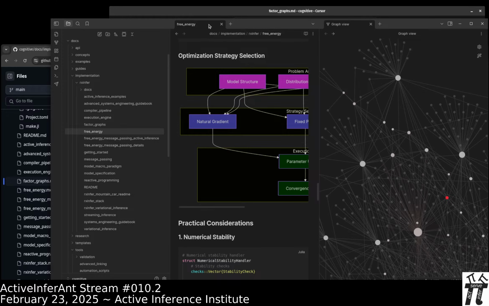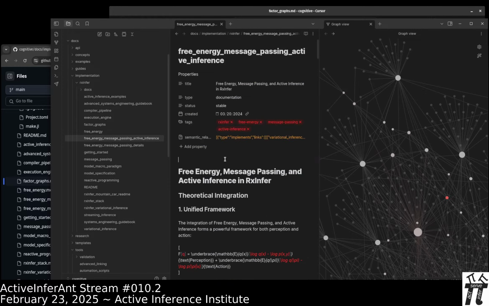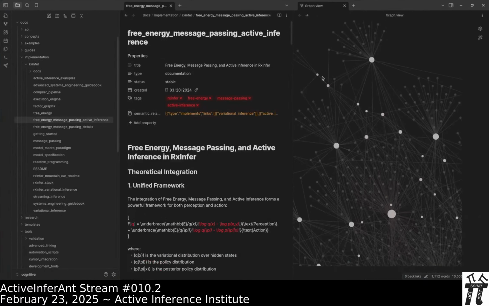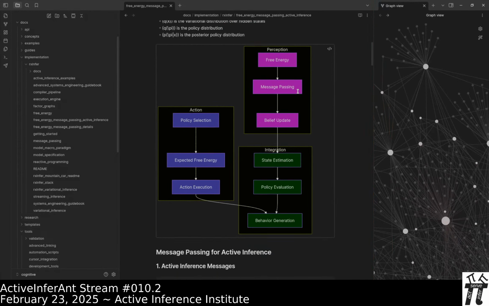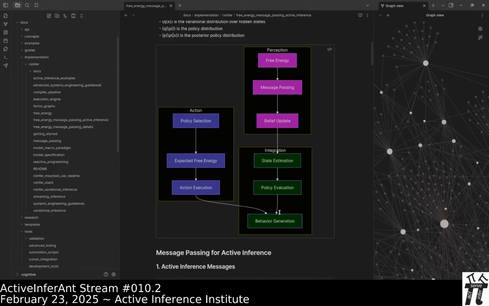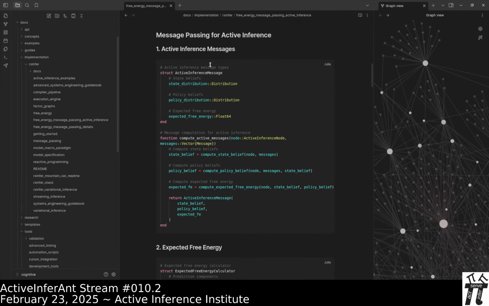Write me a learning path to get to free energy in policy inference as planning in RxInfer for an active inference agent, and I'm coming from this perspective. How does free energy play a role in message passing? Here's perception, belief updating with variational free energy, and then action inference with expected free energy, and where they come together. That's epic. Message passing and active inference.